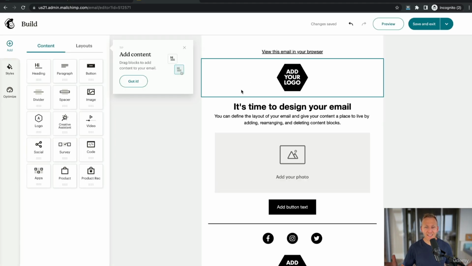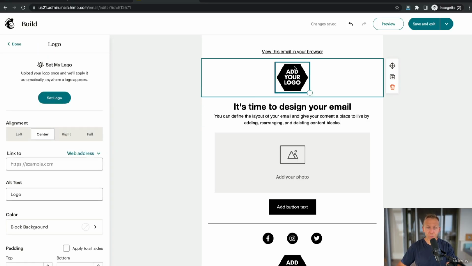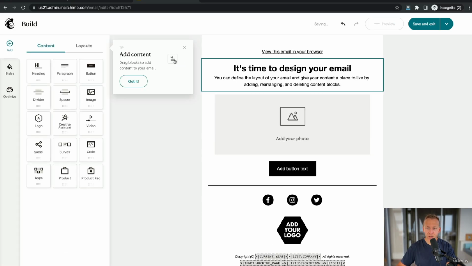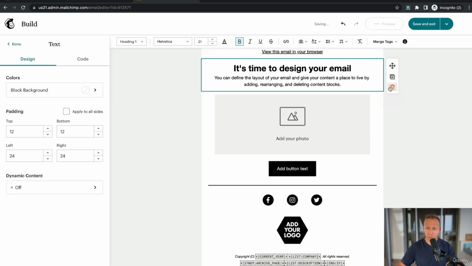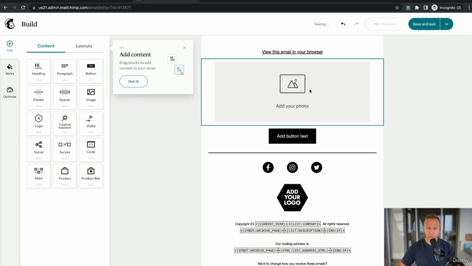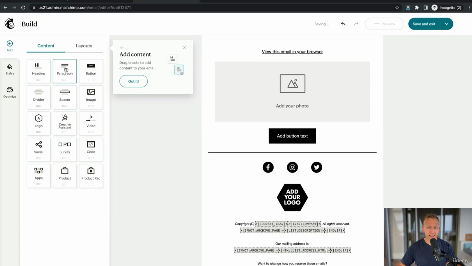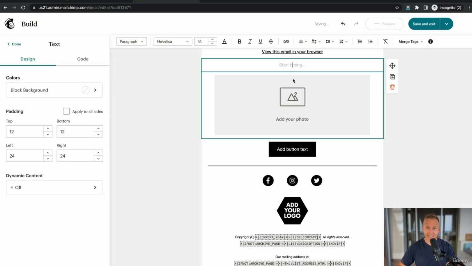Okay, so now we can start designing our email. The first thing I'm going to do is remove the logo here because I am not going to want a logo. So I'm going to select this section and delete block. And then I'm going to delete this section as well. Then I'm going to keep the photo in here, and I'm going to add in a paragraph. I just want a piece of text, so I'm going to click and hold, drag and drop. It is this simple to use MailChimp and creating campaigns.